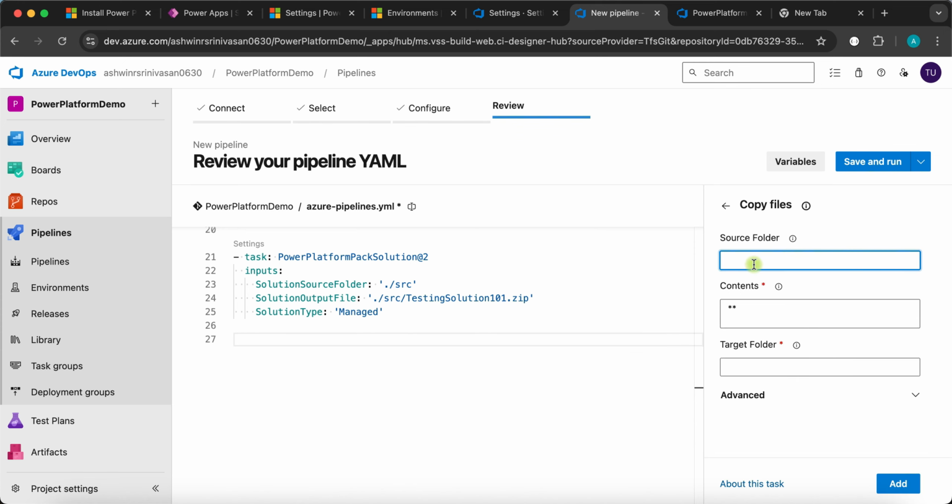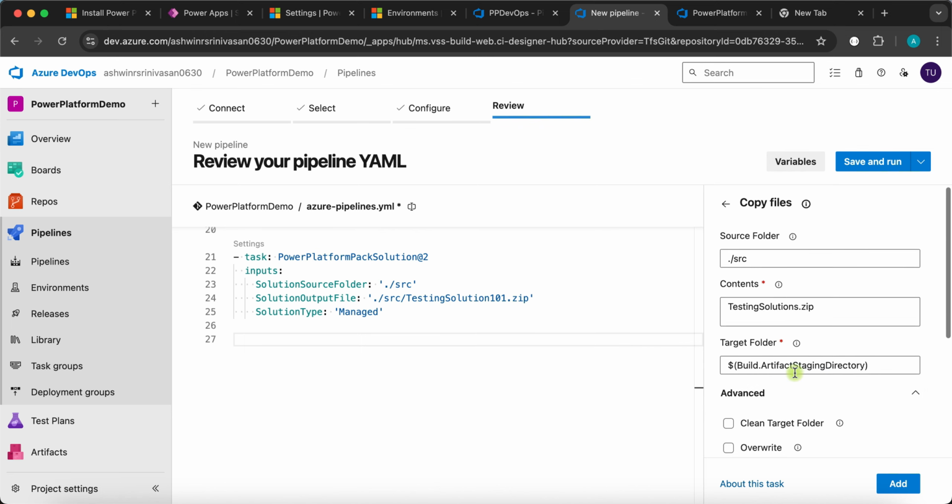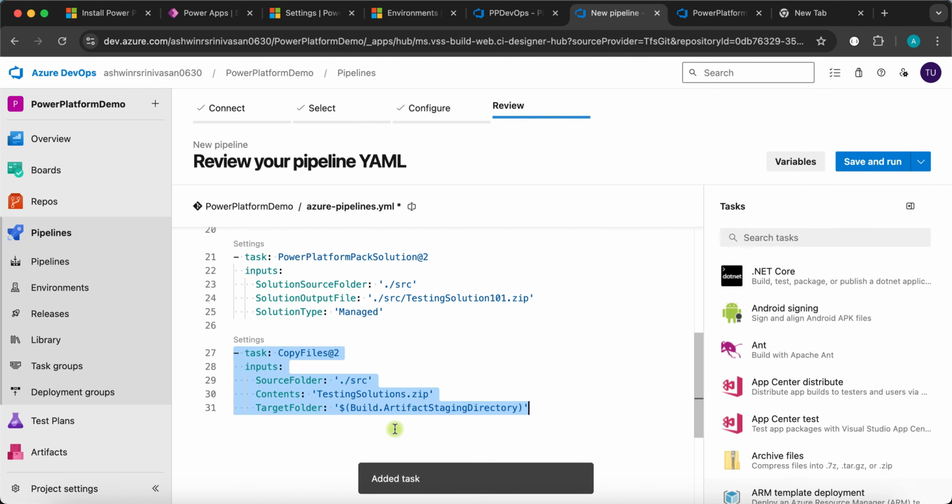Okay, so our source folder is again going to be /src, and the contents is going to be testing solutions.zip, and the target folder is going to be... So our source folder is going to be .source, and the contents that we are going to copy is the zip file that we just created, the packed solution, and the target folder is going to be the build.artifact staging directory. So once we do that, we can add it again.